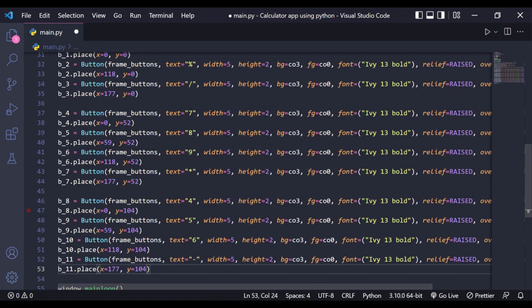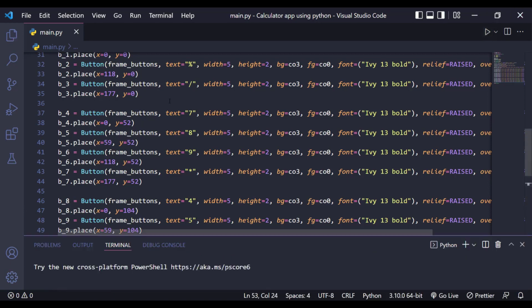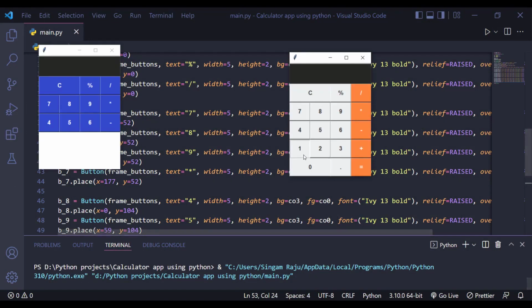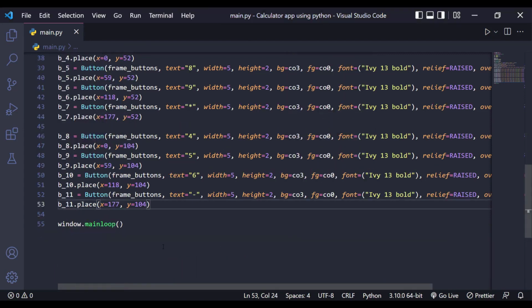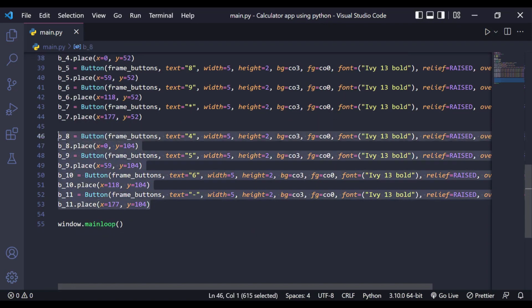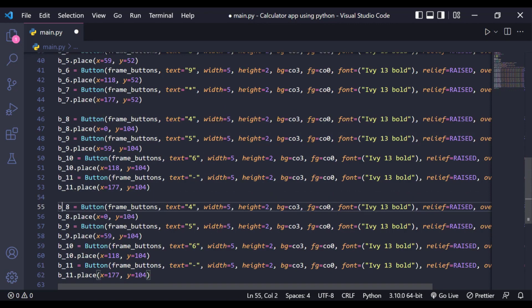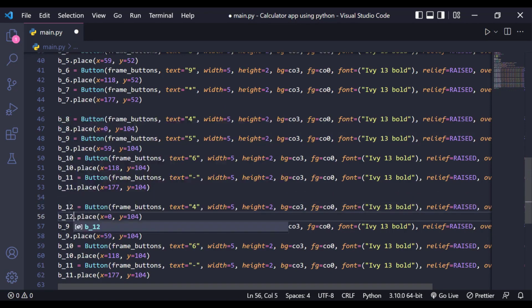And we'll give 59 here, 118 and 177. Here we have 4, 5, 6 and minus, and now it's time to work with 1, 2, 3 and plus. We'll do the same thing. We'll copy this, paste it, and this time the button will be 12, and this time this will be 12, and button 13.